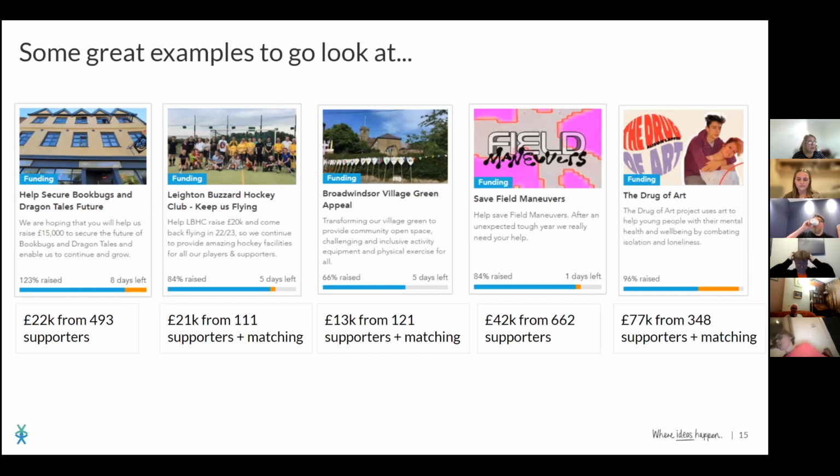Some of the other projects have made lots of money or got lots of donations from their supporters, but they've also taken advantage of the matching we've got available. Match funding is where we have managed to secure pots of money from corporate partners who will match donations. Now we've got a few less. If you did crowdfunding last year, or if you know about crowdfunding, some of the projects were able to get £5,000, £10,000 worth of matching.